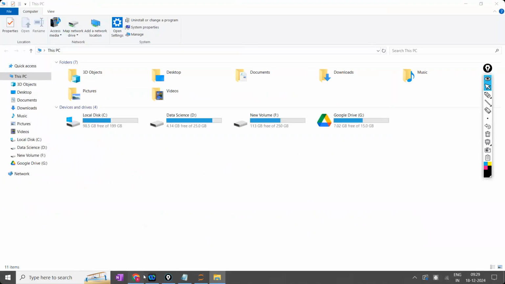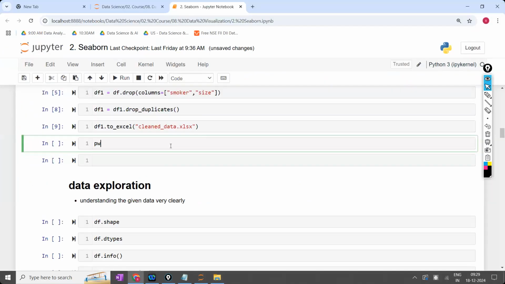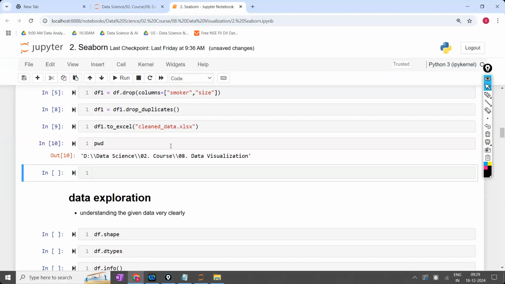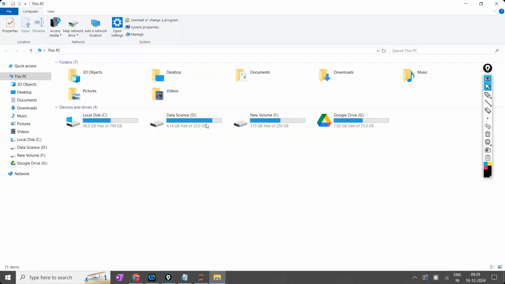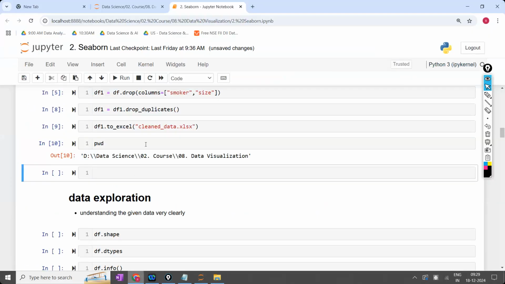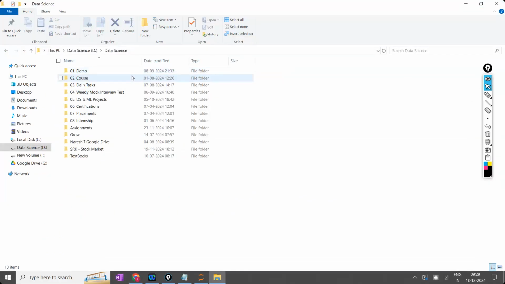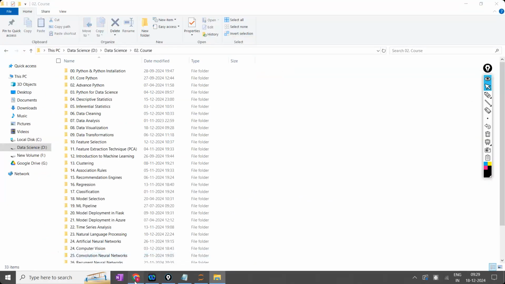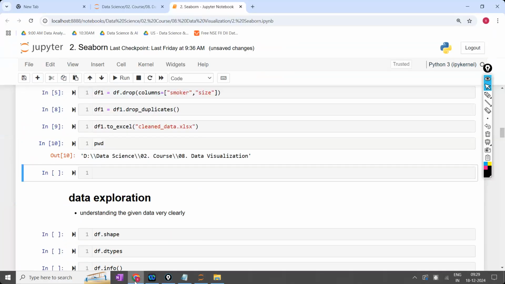To see where my present folder is located, if you are having PWD, type PWD. In the D drive, data science. First open the D drive. Okay. And then that data science. In that data science course, two course. Okay. And in that, 8 data visualization.